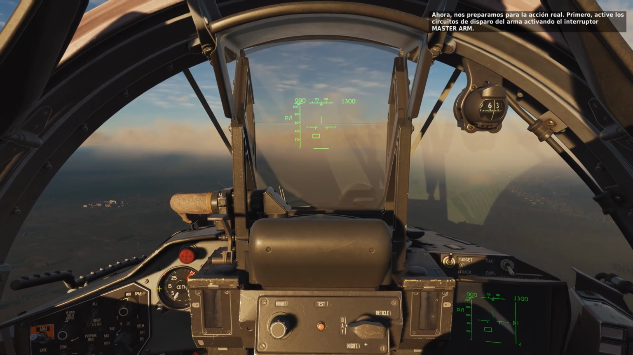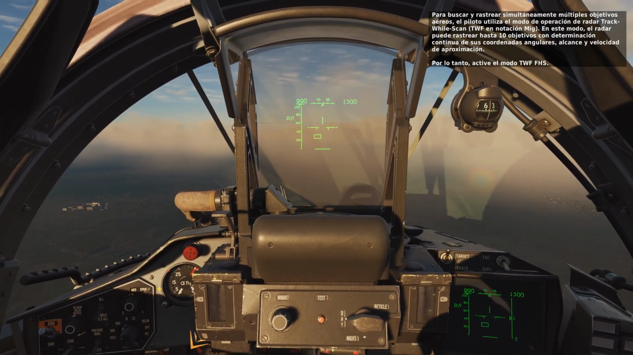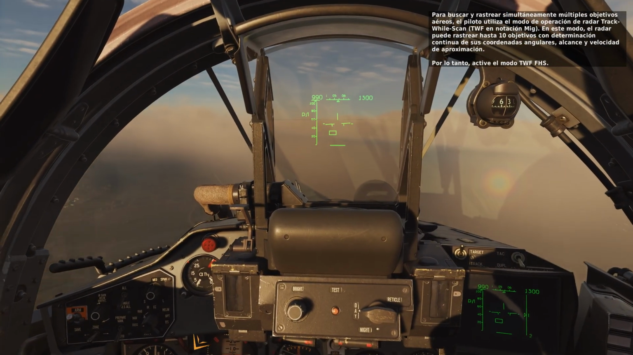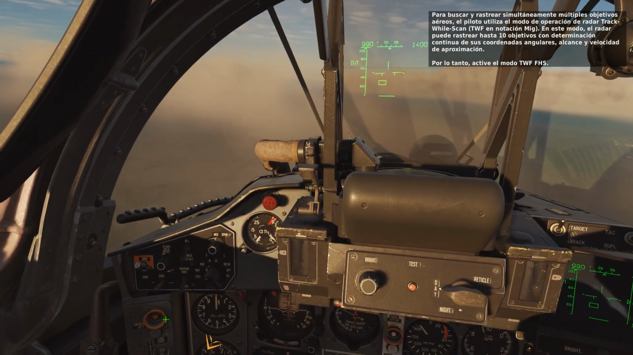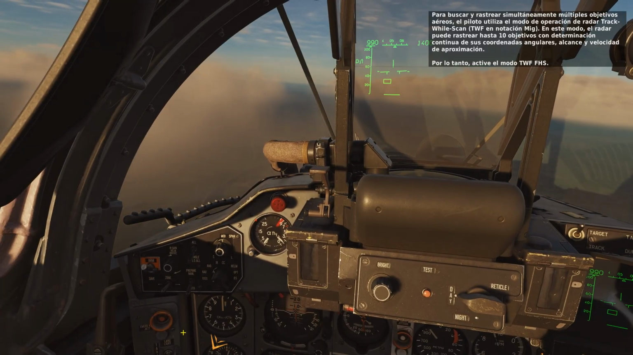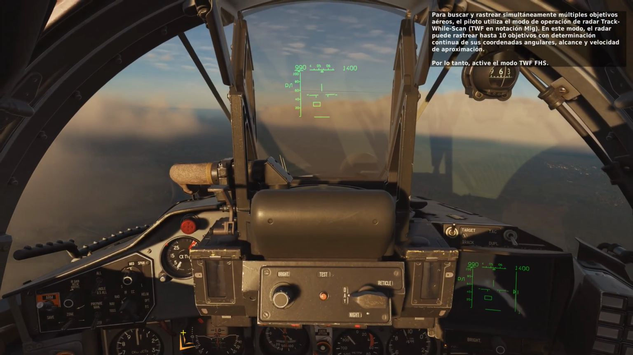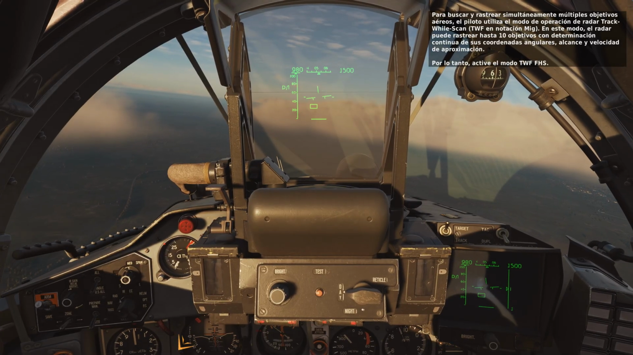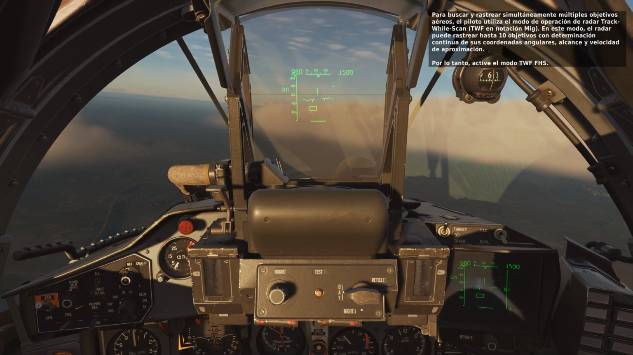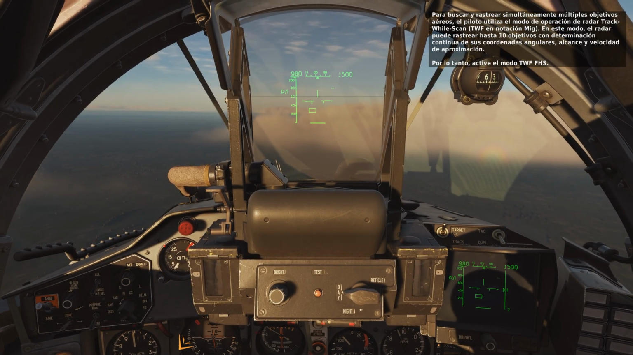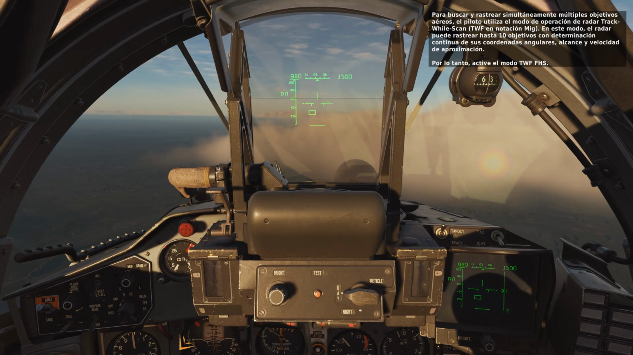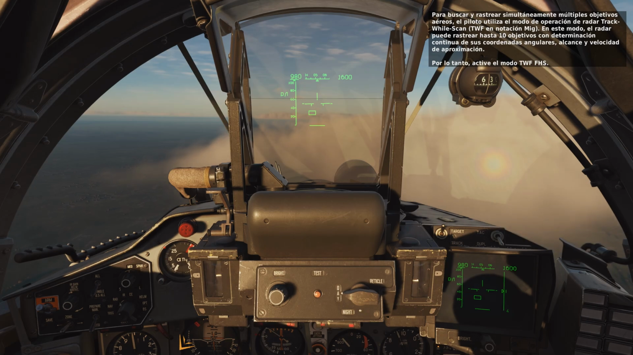Now we prepare to search and simultaneously track multiple aerial targets. The pilot uses track while scan radar mode of operation. In this mode, the radar can track up to 10 targets with continuous determination of their angular coordinates, range and closing speed. So, turn on the TWS mode.